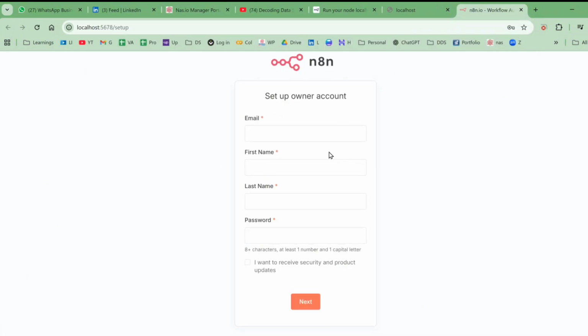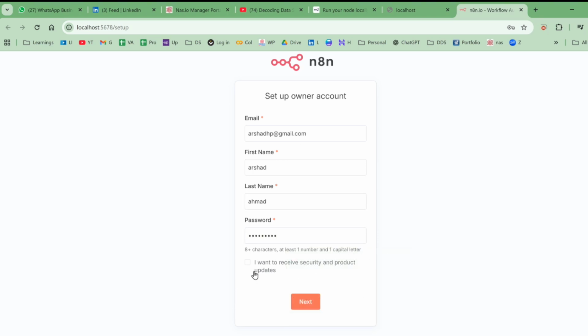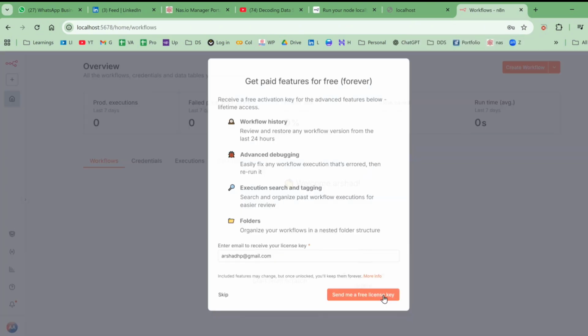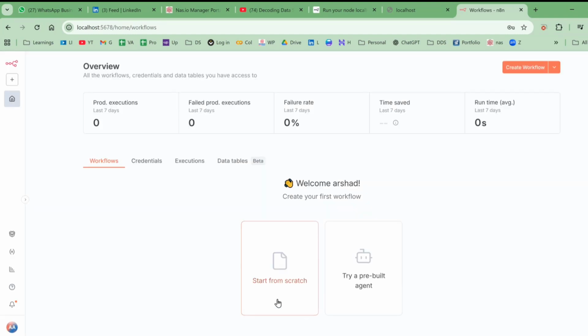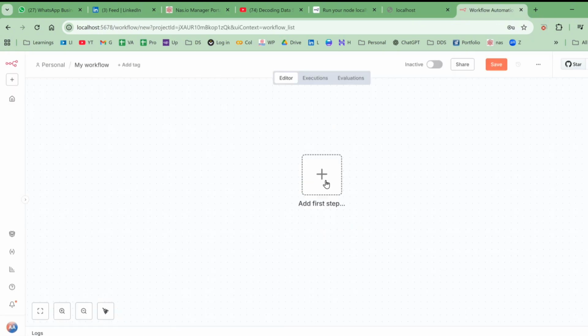So it is asking for a sign up. You need to sign up, and just do the specific sign up with your name and password. So you should remember the password, and next. So it is asking about myself. I will just say get started. I'll just skip for now. So now this is my n8n. So this is working on my localhost. This is one of the best ways of using it, a free way of using it.